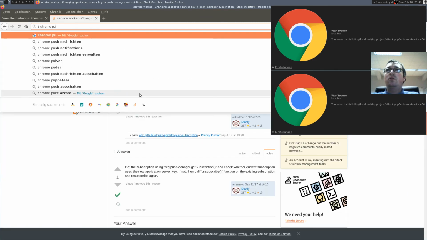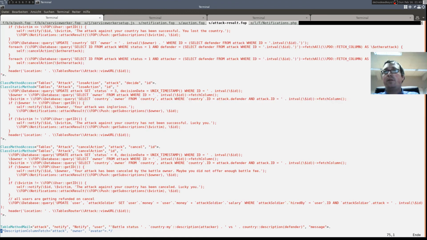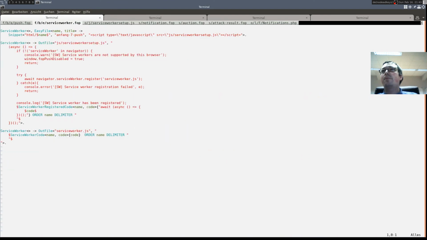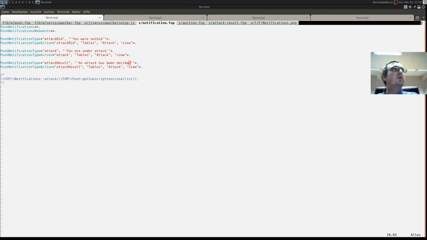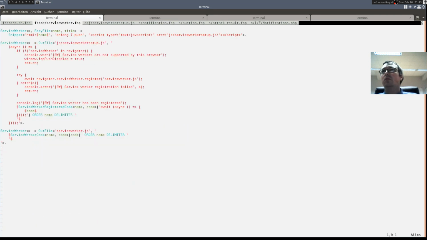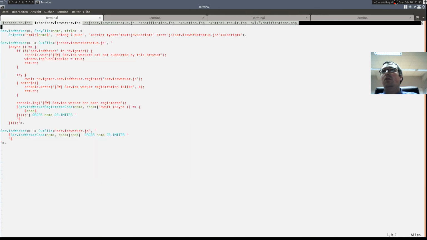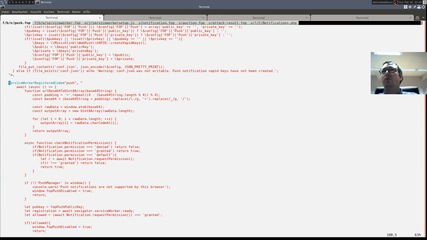Chrome, push notifications. We have a problem, the link is not clickable. We will fix this now. So service worker setup, service worker for push fob.